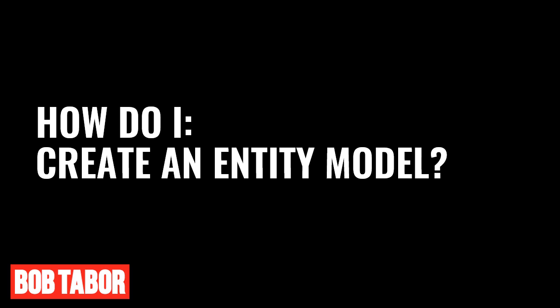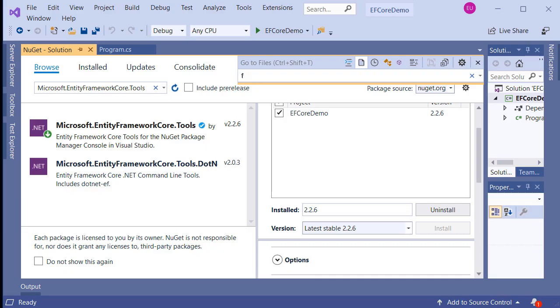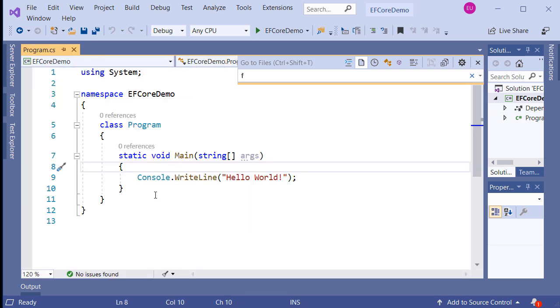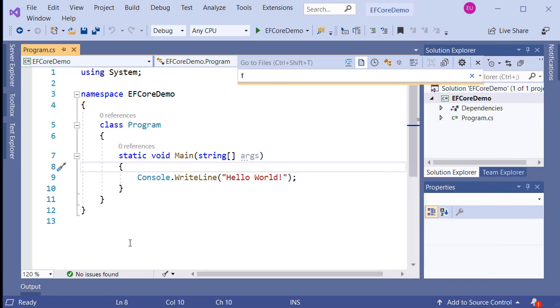So in this video, we're going to look at how to create an entity model. I'm going to create something very simple, kind of picking up where we left off from. We previously added the packages we needed from NuGet, and now let's come to our program.cs file. Let me move something over here a little bit.